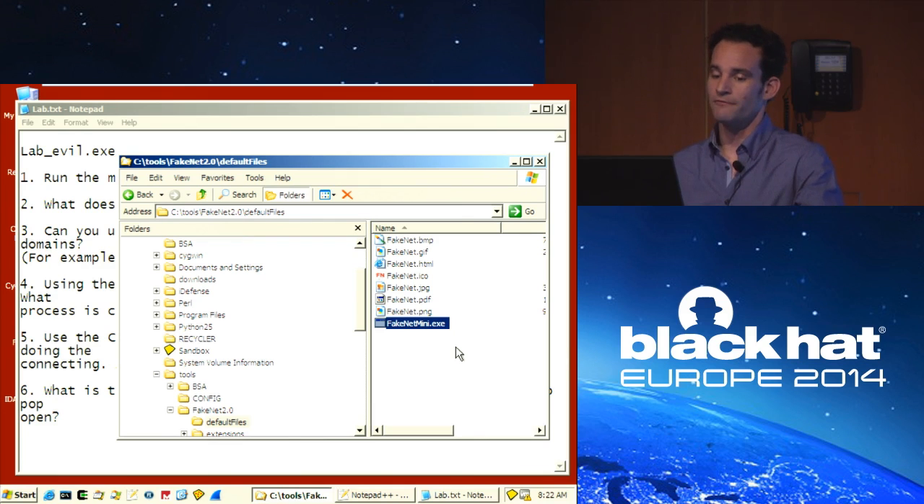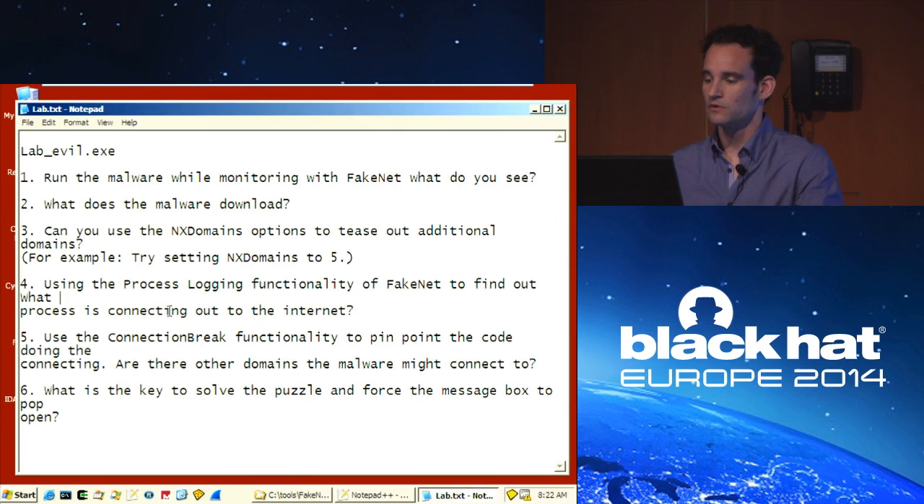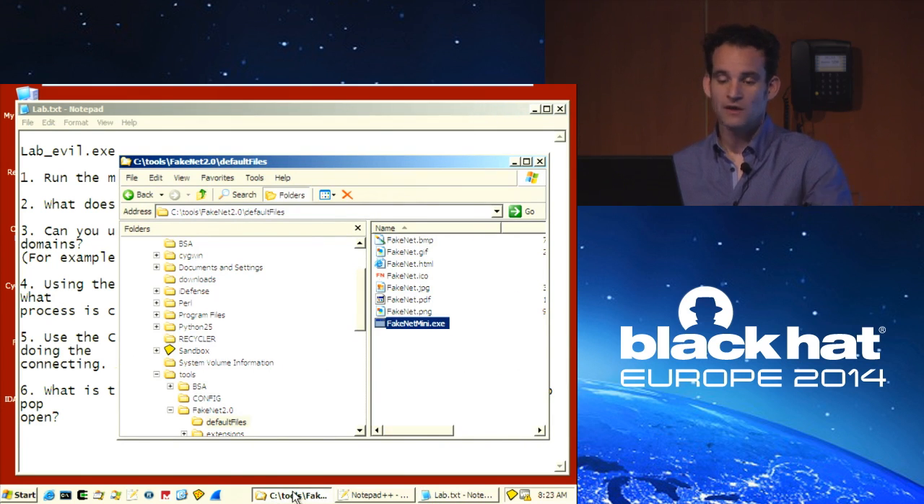So the final step is, what can you have FakeNet serve up to the malware such that it gets the malware to open a message box? Basically says, like, you win or something like that. So that's the goal of the lab. You go through all those different steps. So it's exercising each of the functionality of FakeNet and getting familiar with it. If you get stuck on that, we're here to help you.